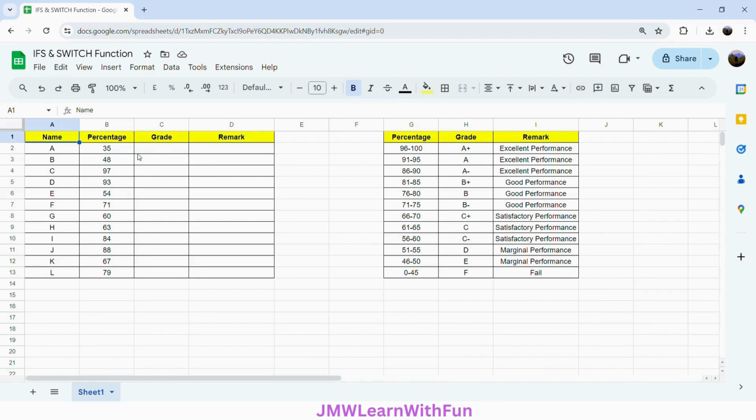Suppose 12 people, A to L, gave a test and scored as shown in the table. We need to fill the grade and remark based on the percentage scored using the table in G2 to I13. If the percentage is between 96 to 100, including both 96 and 100, the grade is A+. 91 to 95 is A, 86 to 90 is A-, 81 to 85 is B+, 76 to 80 is B, 71 to 75 is B-, 66 to 70 is C+, 61 to 65 is C, 56 to 60 is C-, 51 to 55 is D, 46 to 50 is E, 0 to 45 is F.